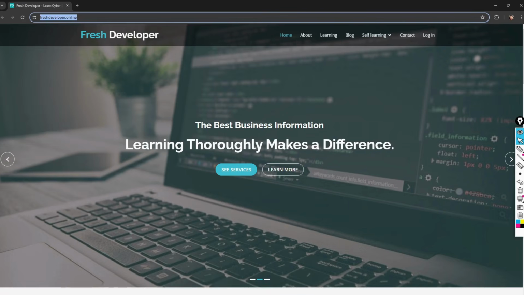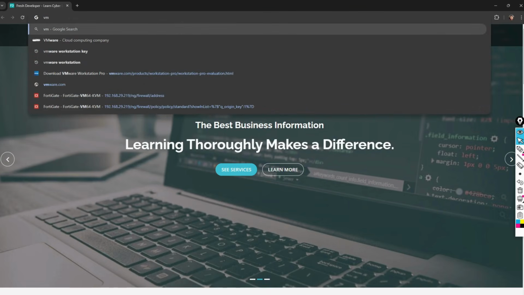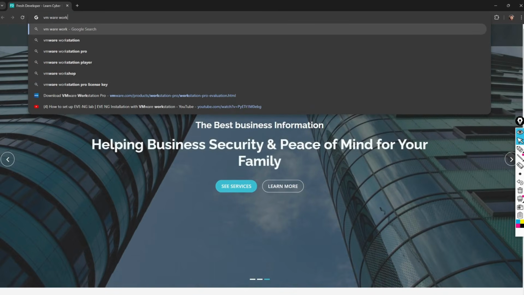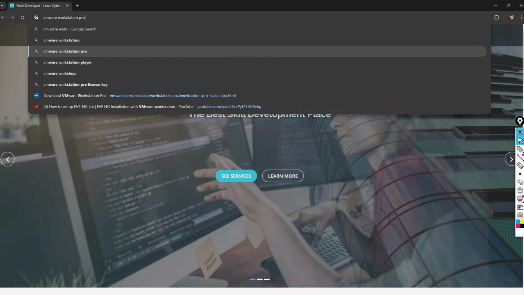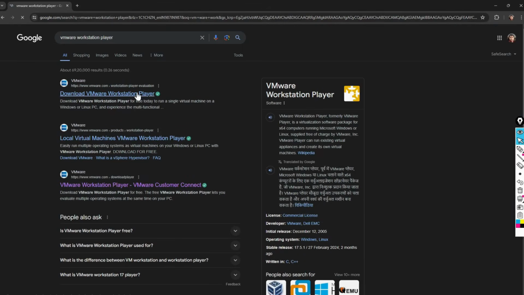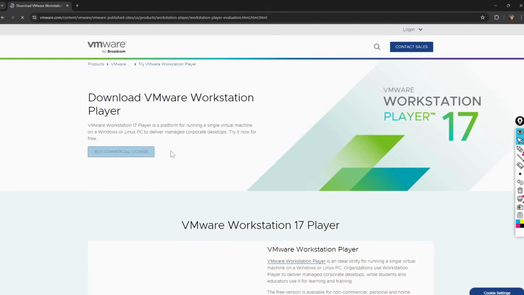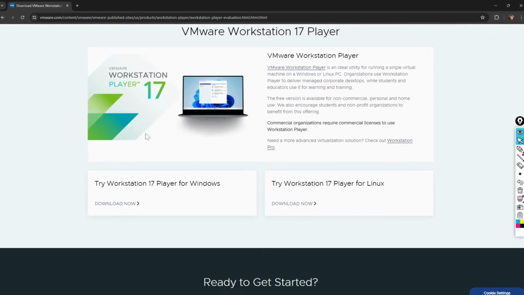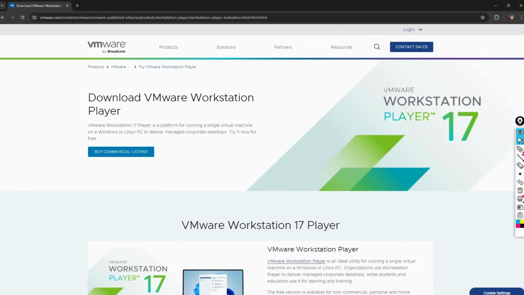Very first thing, we have to download the VMware Workstation. So there are two things available, VMware Workstation Pro and VMware Workstation Player. You can download either one. The Player is basically a free version, you can download it free of cost, there's no charge for that. But if you go for Pro, it asks for the key.